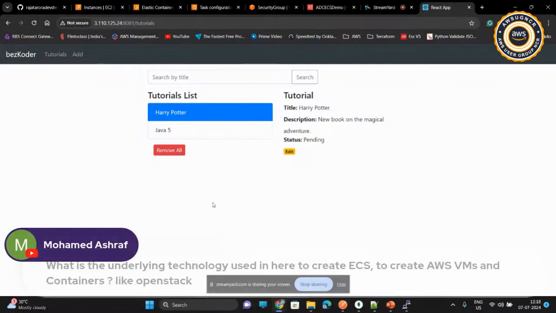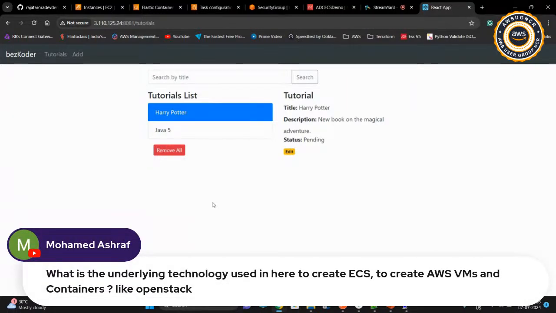Okay, and then there is another question from Ashraf. What is the underlying technology used to create ECS, to create AWS VMs and containers, like OpenStack? I don't know much of the details, but I'm sure Amazon uses its own way of creating the setup, because Amazon is a big organization and they have their own tools. They might be using some public tools like OpenShift or OpenStack, but it is not public.